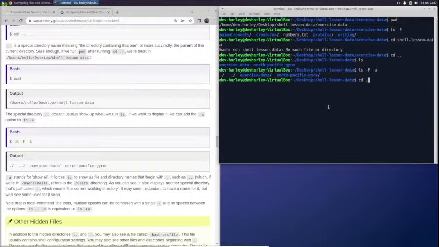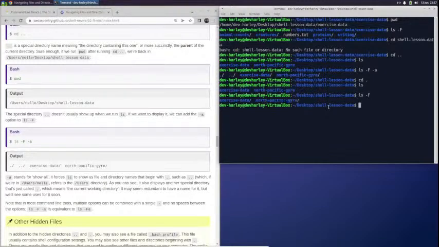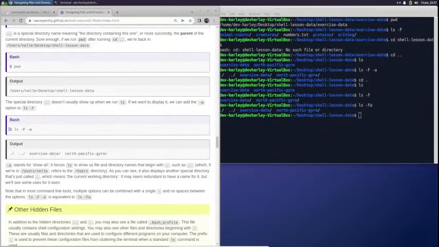So what if we go cd dot? No? Okay. I was just saying, you can also do it like that, if you're able to just do it all in one instead of having to do it in two separate steps. Okay, -a stands for show all.